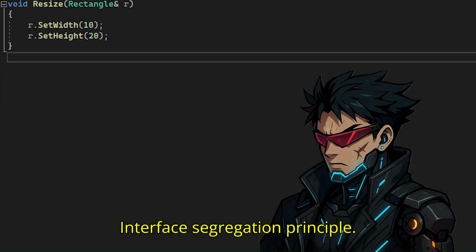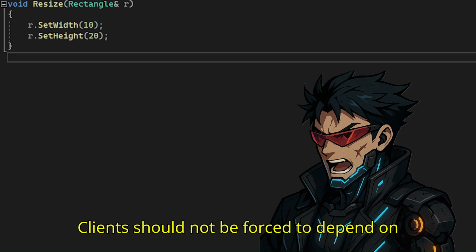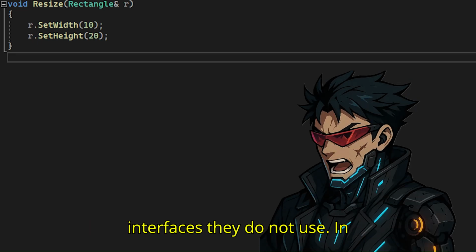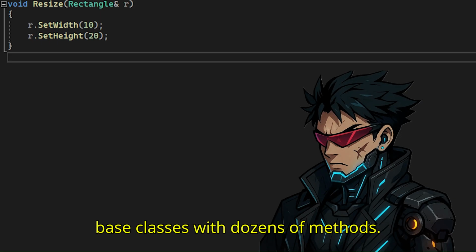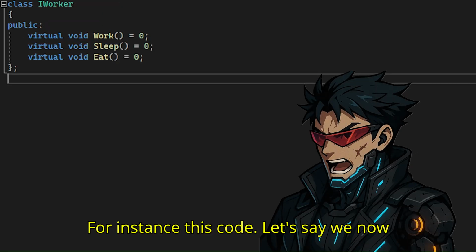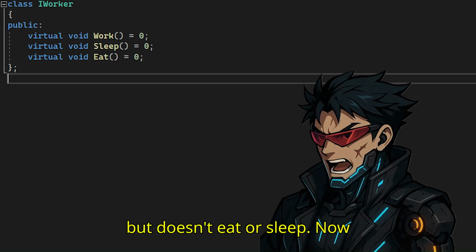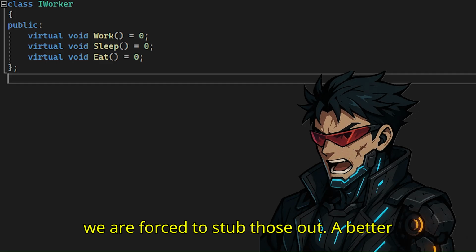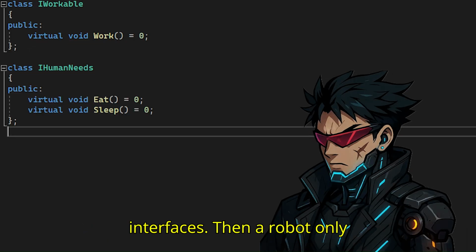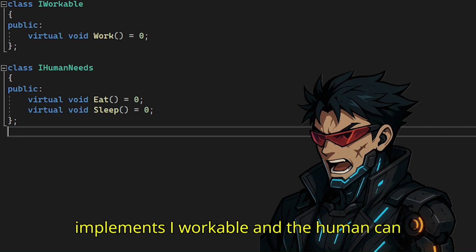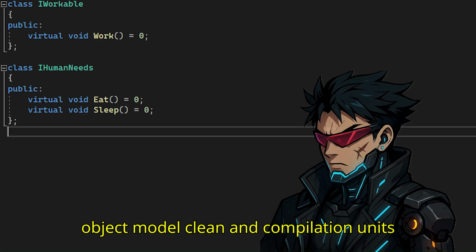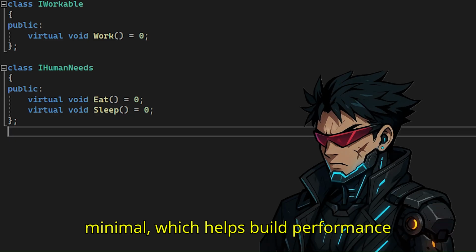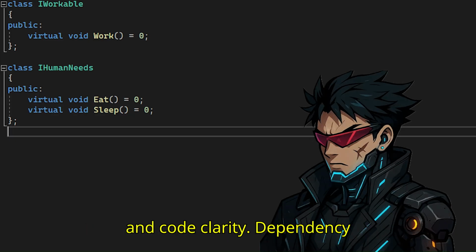Interface Segregation Principle. Clients should not be forced to depend on interfaces they do not use. In C++, this means we shouldn't create fat base classes with dozens of methods. For instance, this code. Let's say we now have a robot class. It needs to work, but doesn't eat or sleep. Now we are forced to stub those out. A better approach is to split this into smaller interfaces. Then a robot only implements IWorkable and the human can implement both. In C++, this keeps our object model clean and compilation units minimal, which helps build performance and code clarity.